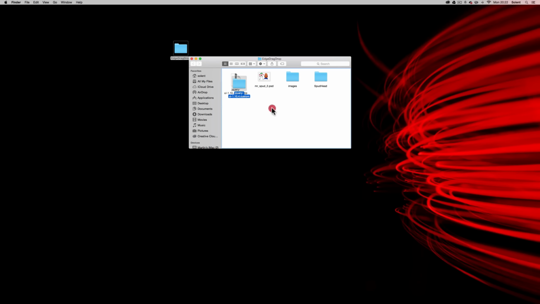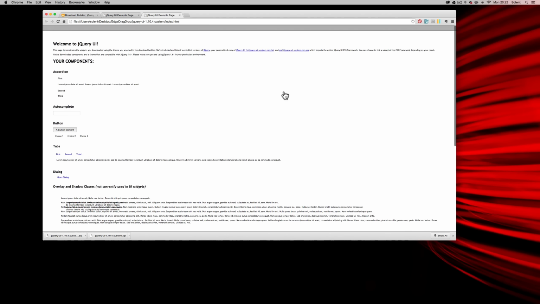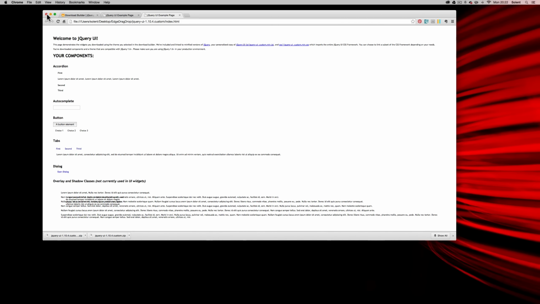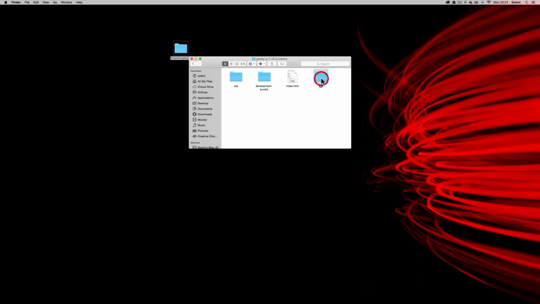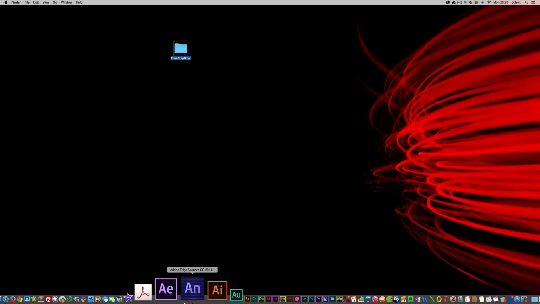Okay, I've just expanded the zipped file, and I'll open it up, and you've got a number of resources in there. There's some information here about the setup and how you would use all the components. If I close that down, the one we're interested in is the JS folder. It's got 3 JavaScript files that we need to import into Edge Animate. I'll close that down and we'll jump over to Edge Animate.